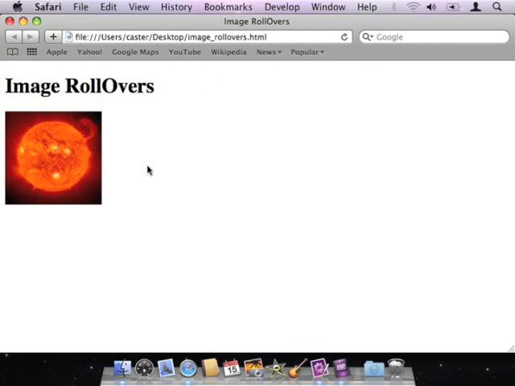Of course what's actually happening here is the browser goes through, reads the entire HTML file including my JavaScript. At the point it's done reading the HTML, it assigns all of my different functions.